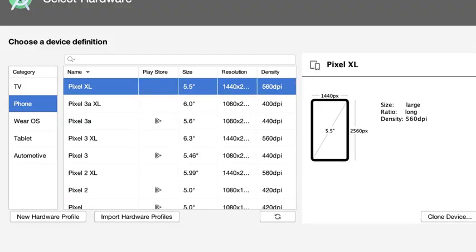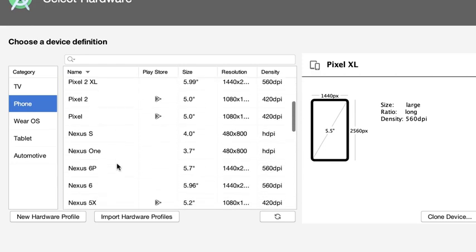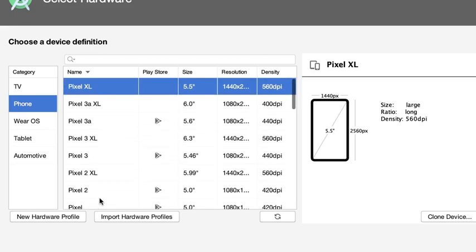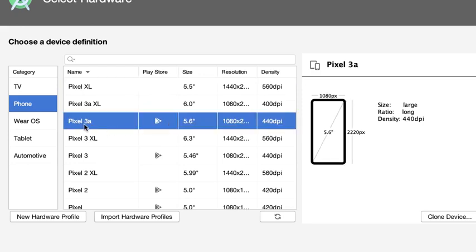Here we should select the hardware we want to emulate. We have so many options. We have various Pixel devices, we have Nexus, and so on. If you don't know where to start, usually the latest Pixel device is a good place to start. I prefer to use the one with Play Store installed, so I'm going to go with Pixel 3a. You can see the size, resolution, and density of this device. So let's click on Next.